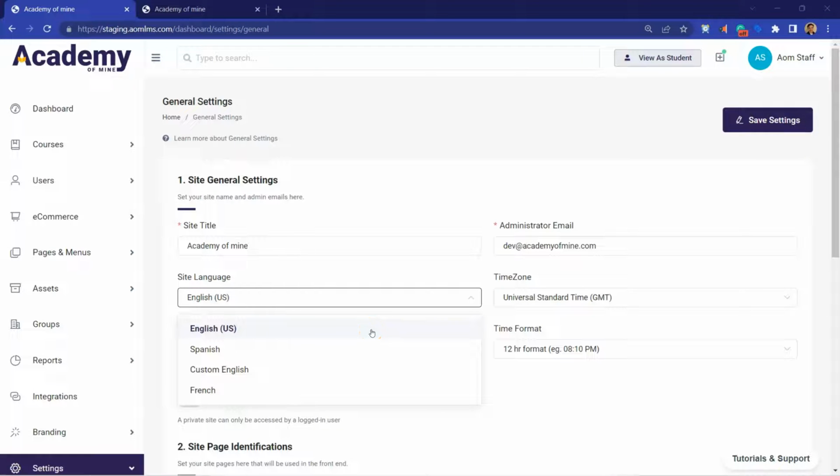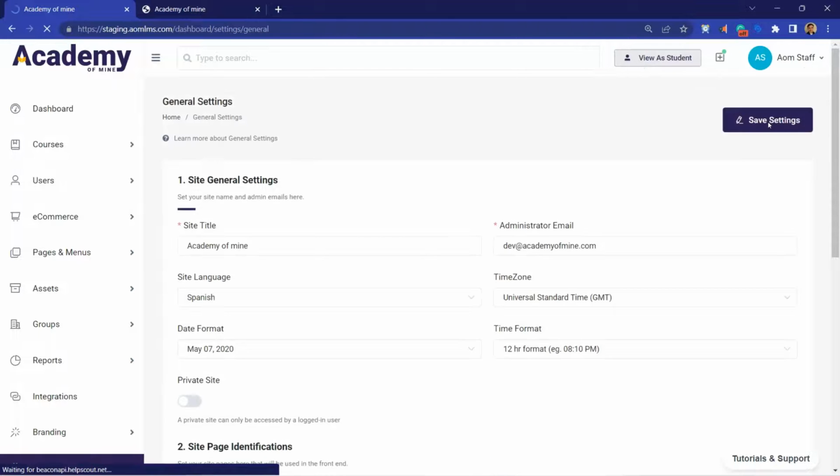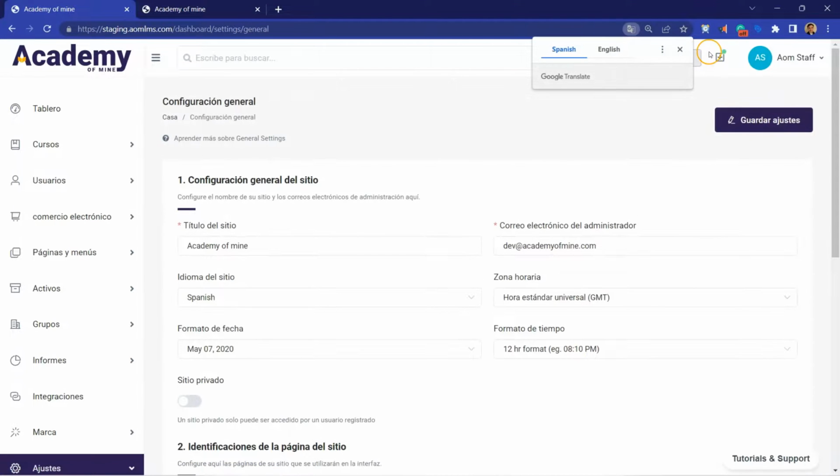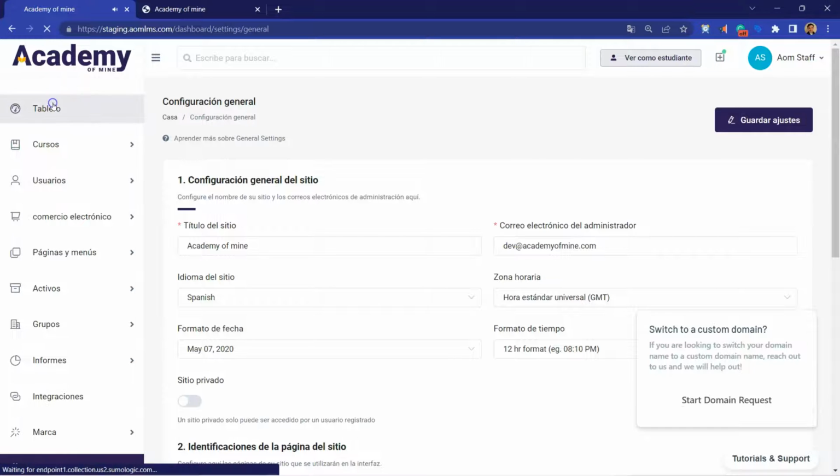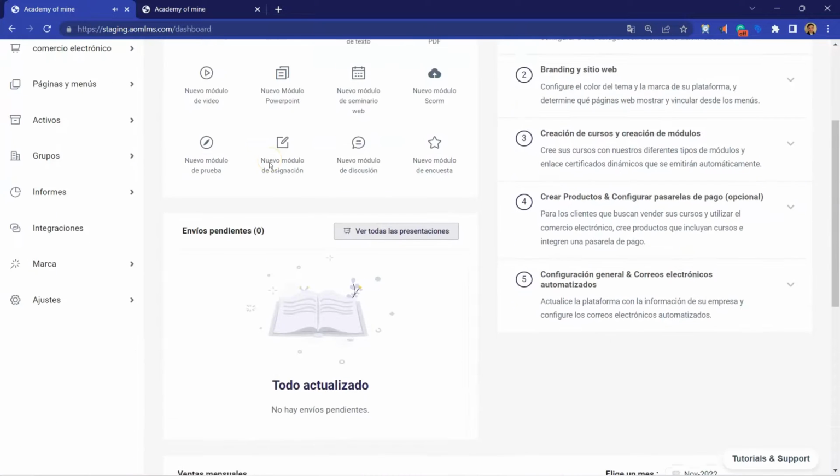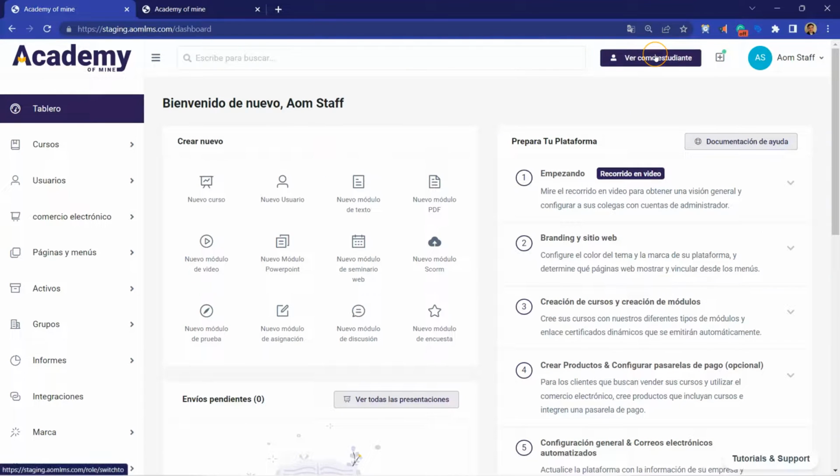All right, so back to the language translation. All you have to do is click your preferred language in the dropdown and then save settings, and you will immediately see your whole platform has been translated. And as you can see, it's not just on the admin dashboard, but if we go here under the student view, although if you can't speak Spanish, you won't understand.